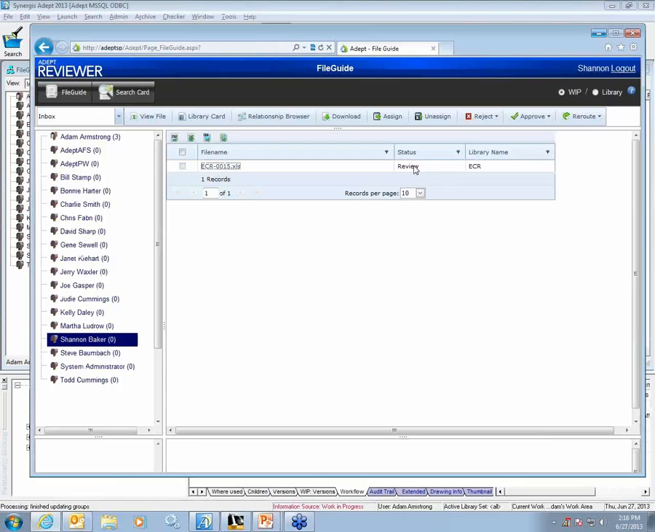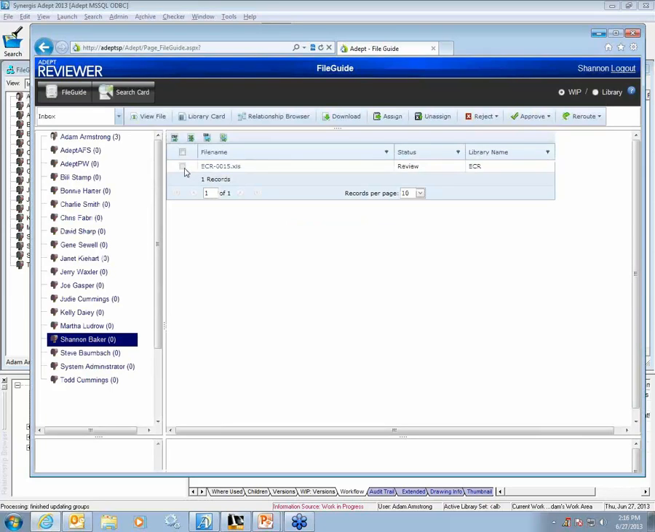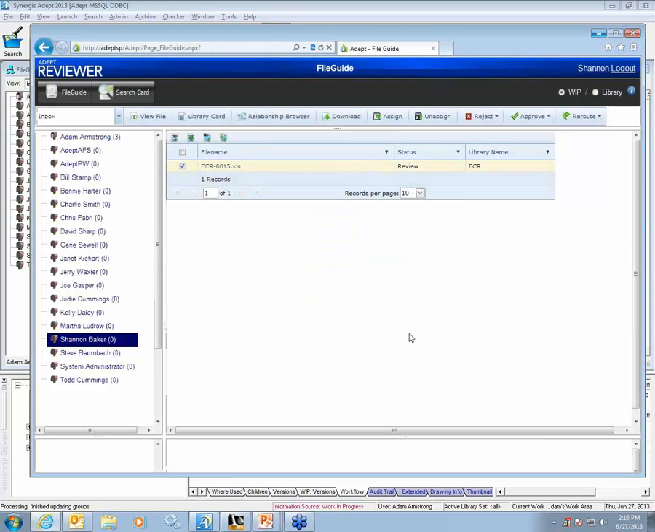So let's say she is happy with those changes and she wants to approve it. She just says, yes, I approve this, after she selects the file, of course. So she says, yes, I approve it. And she can leave a comment if she wishes, or we can force her to. Either way, she's approved it now. It's moved on in the process.